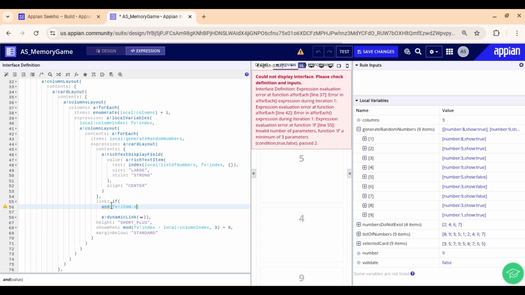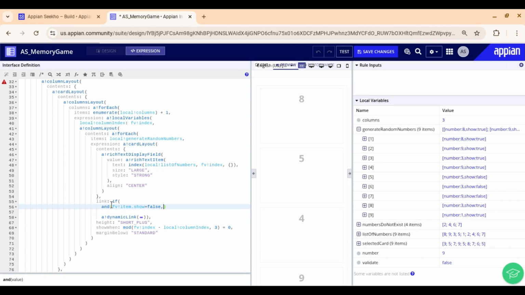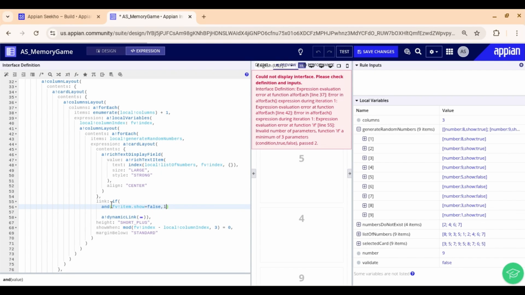appianseekho is equal to false, which means the card must not already be revealed. We don't want players clicking on already flipped cards, right? And here is how the second condition goes. To know if the move is valid, we use local validate, as we already know that this variable plays a gatekeeping role in our game.